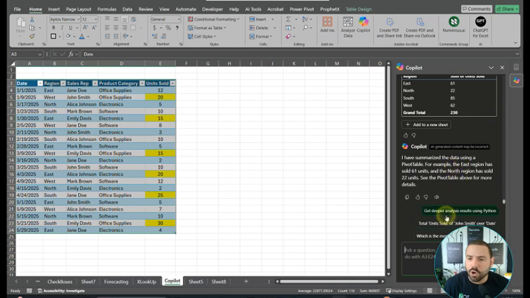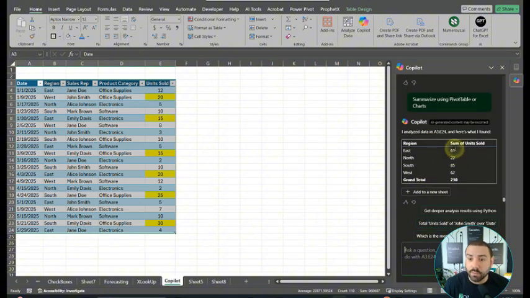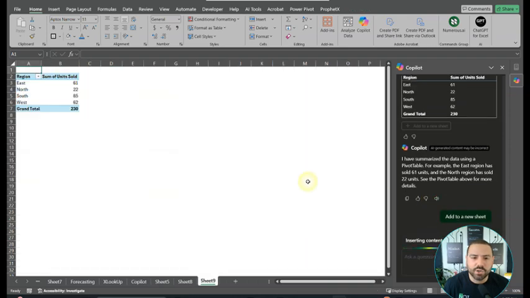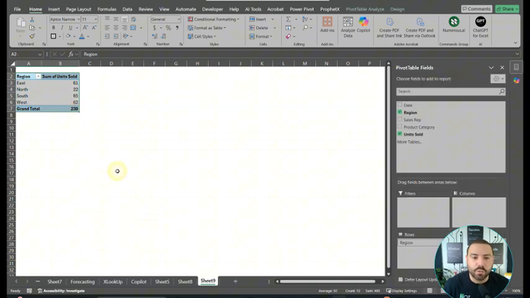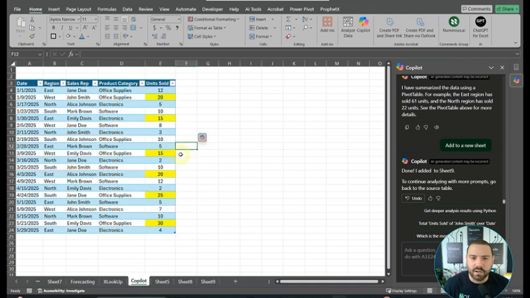Okay, we can go a little bit further, use deeper analysis with Python. But for now, I just want to add this pivot table that it seemingly created to my workbook. So I'm going to add to a sheet, and there we go. So it actually created the pivot table that's connected to that data table that we have here, and that's another pretty cool feature. So it can create pivot tables for you.